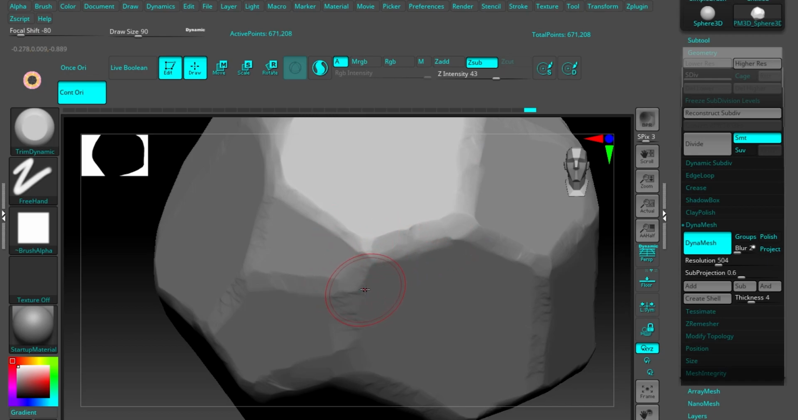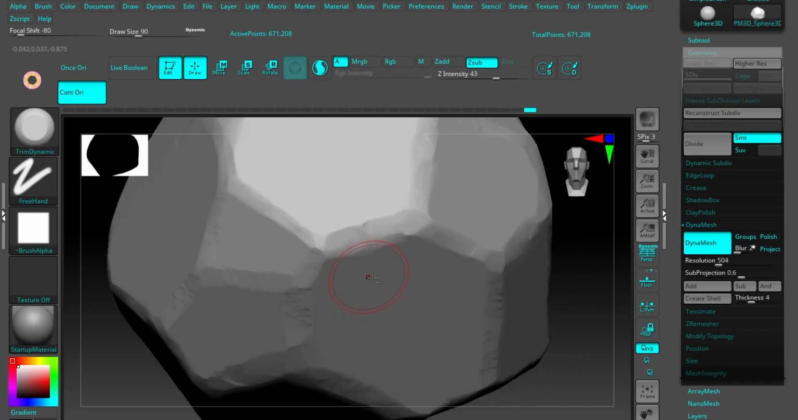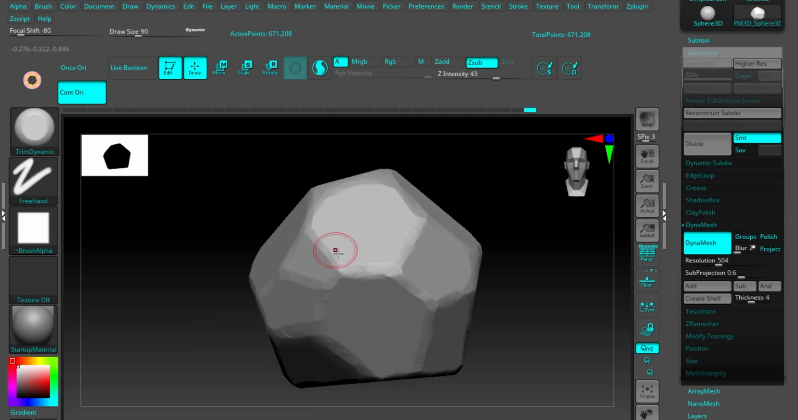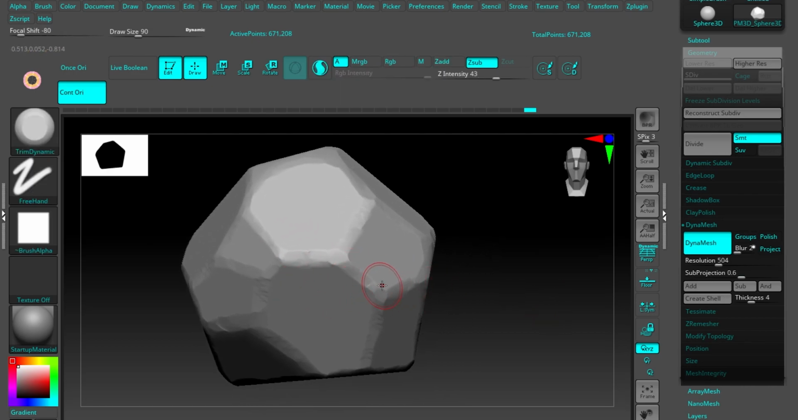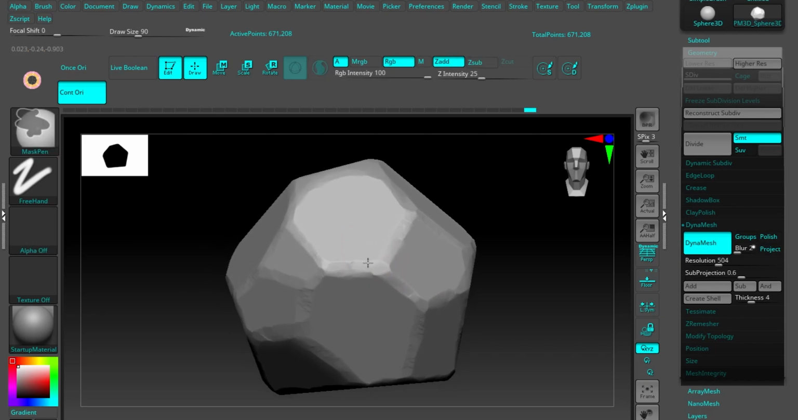Alright, now coming to the details part. Let's simply frame up the model. Okay, and now I just want to add those bigger details on this rock. So for that, let's quickly select a brush now.